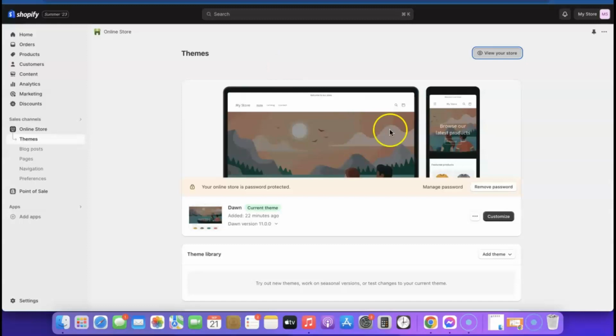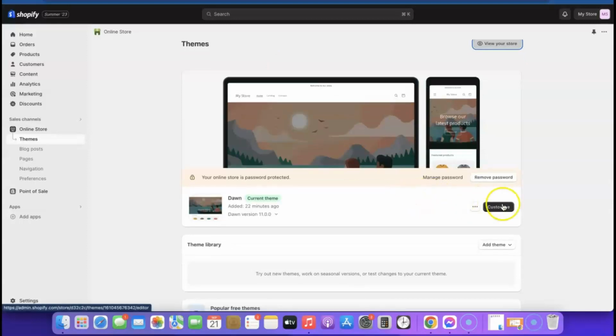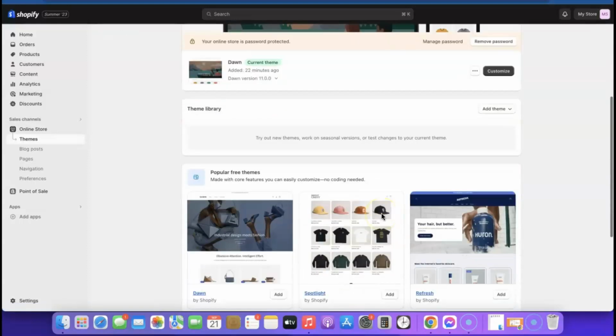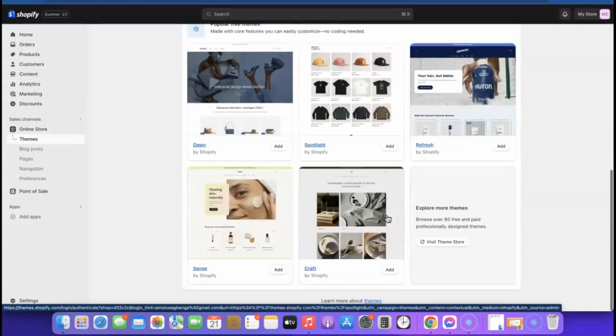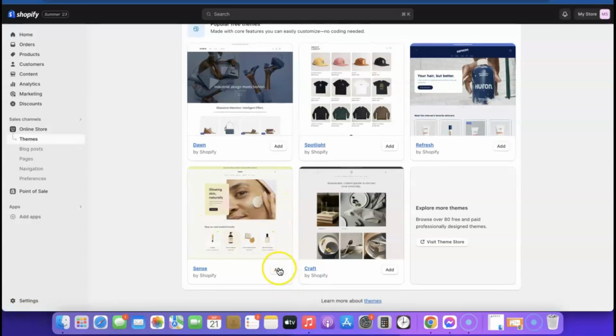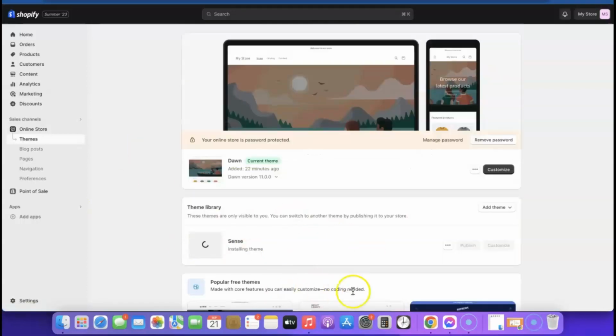All right, so what you want to do is come back here. This is the current theme you are using. If you scroll down here, you'll be able to change the theme. This is the theme I usually use. So you want to come over here, then click on add theme. It's installing the theme here. Once the theme is installed, we can start customizing the store.